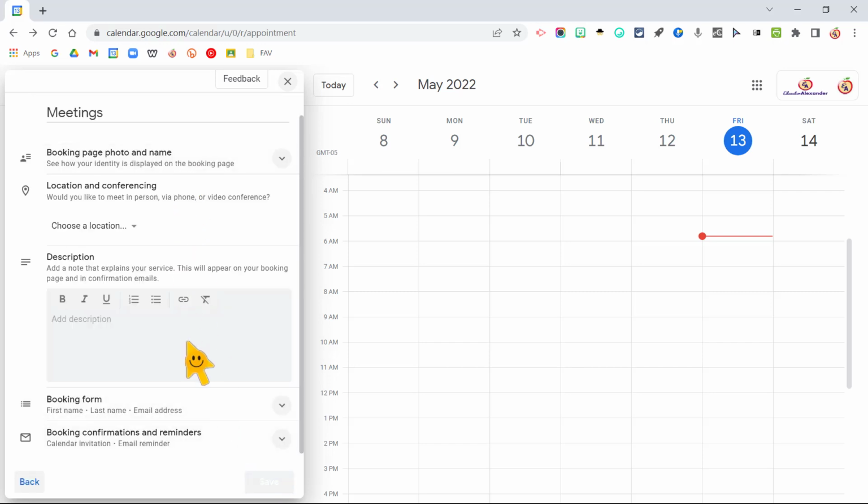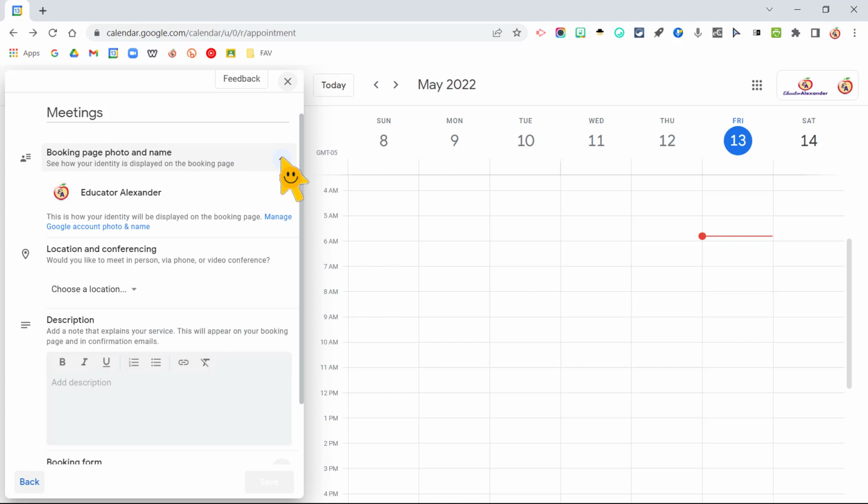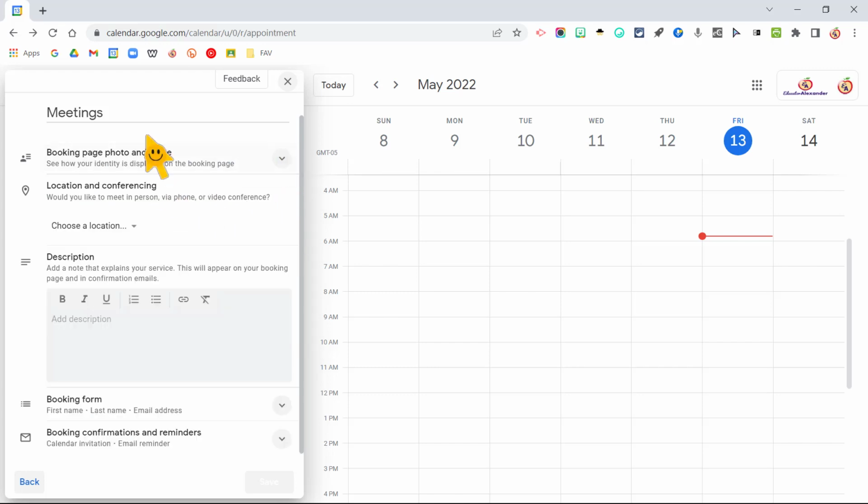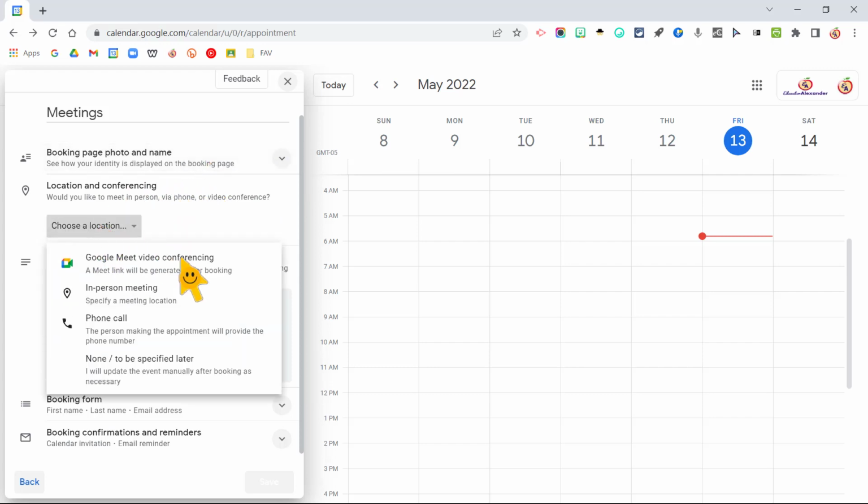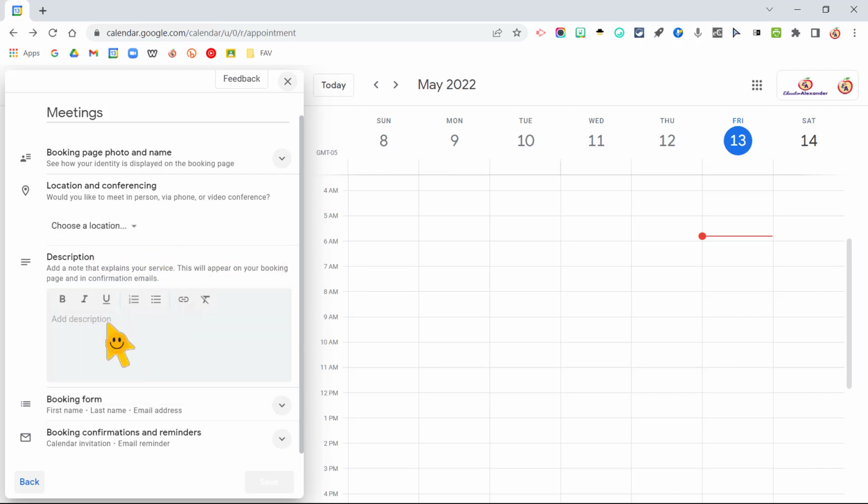And then you have some other options that you can use. You can put a photo and a name, because again, remember, now they don't have to have a Google account. So this is going to look different from your appointment slots. You can also choose a location, like, hey, are we going to be meeting in person? Are we going to be adding a Google Meet? Like, you can add like where are we going to be? You can put your description just like you did with appointment slots.